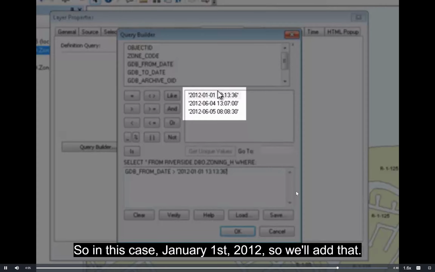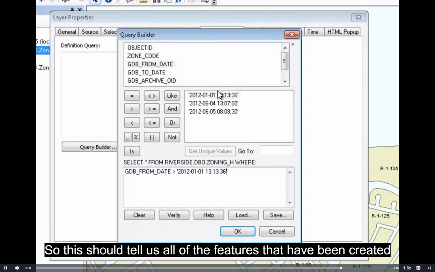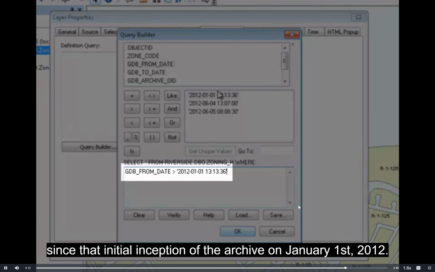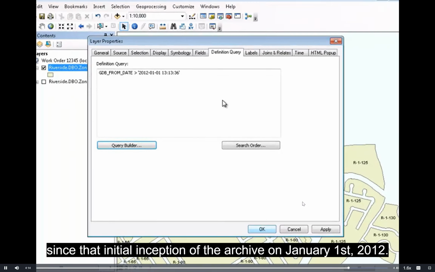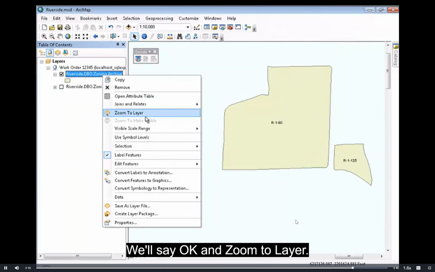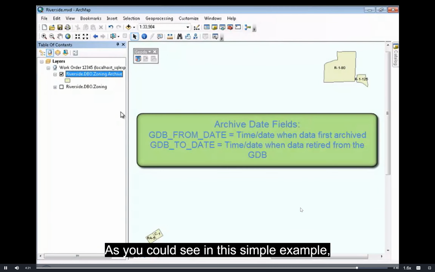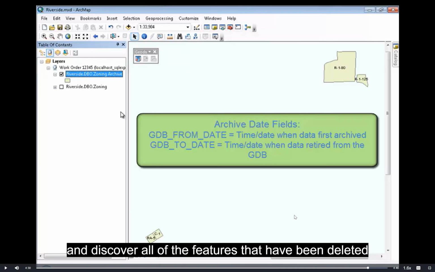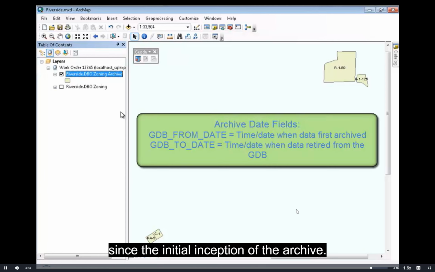So we'll add that. This should tell us all of the features that have been created since that initial inception of the archive on January 1st, 2012. We'll say OK, and zoom to layer. As you can see in this simple example, we have 4 features that have been created since the initial inception of the archive. Similarly, we could use the GDB to date and discover all of the features that have been deleted since the initial inception of the archive.